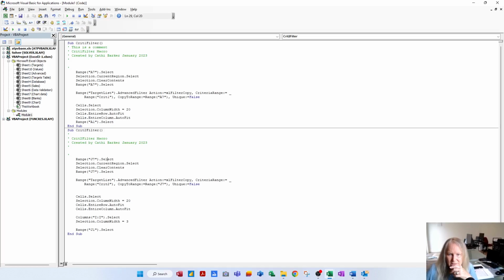So now it selects J7, selects the current region, clears the data, goes back to J7, does the advanced filter, selects all the cells, sets all the columns to 20, adjust the row height, adjust the column width. Then select just column I and set column I to 3 characters wide, and then stop in J1. I'm going to save that. There's my save button there.